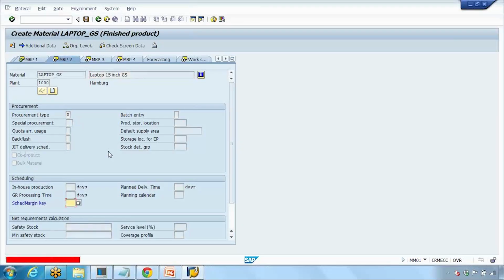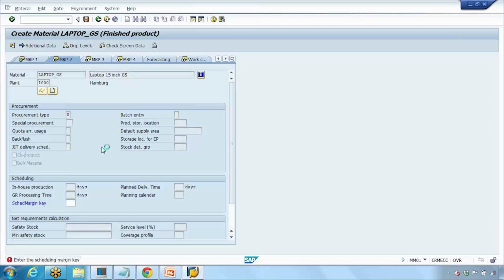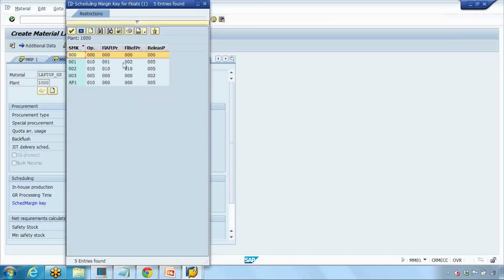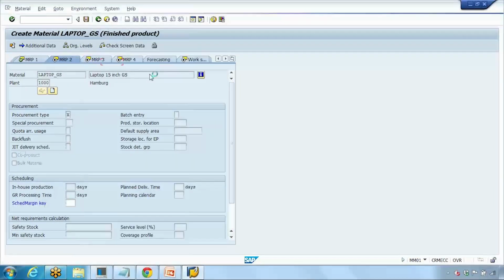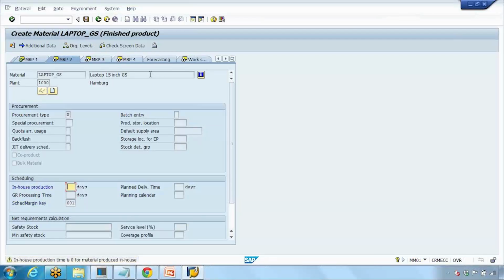Again press enter. It's asking for the mandatory field scheduling margin key. We'll talk about this one later on. Just select any entry from here. Press enter. If there's a warning message at the bottom, you can ignore it by pressing enter. If there's an error message which is red color, then you need to make some entry over there. Press enter.